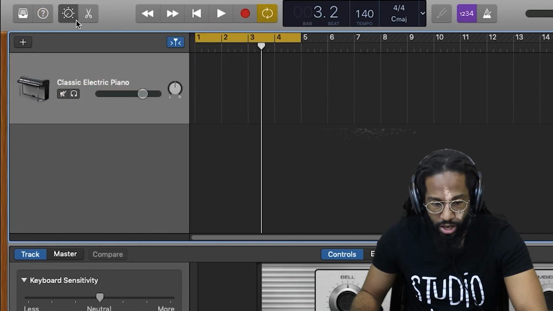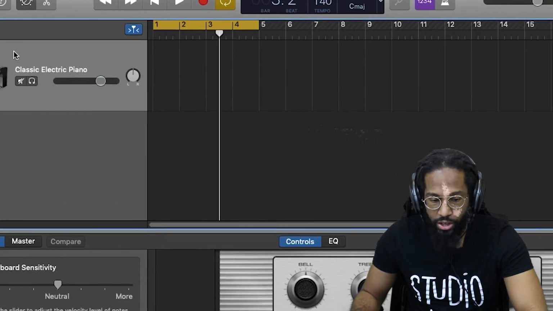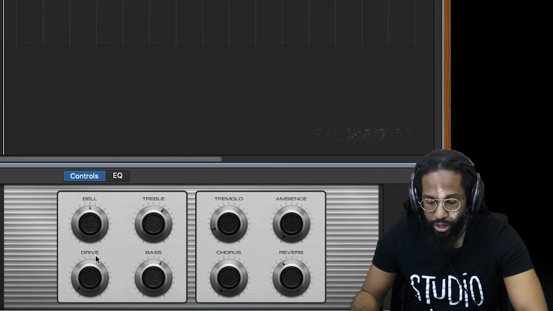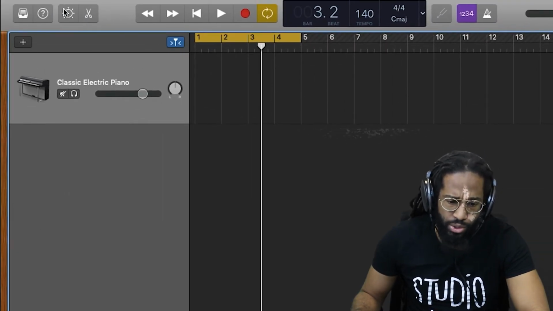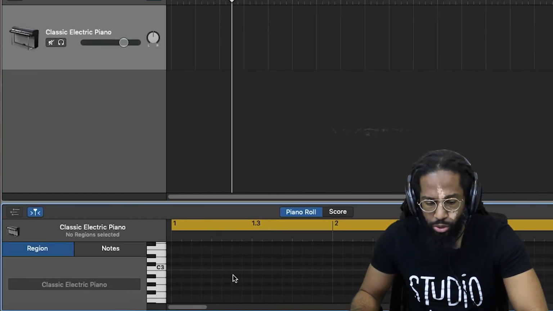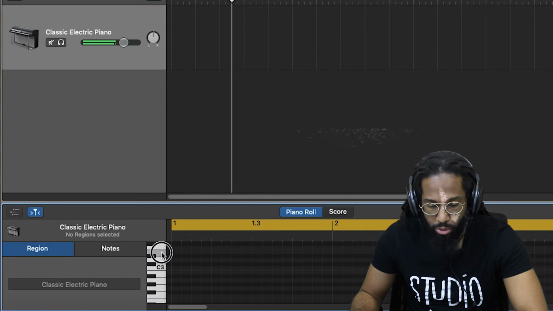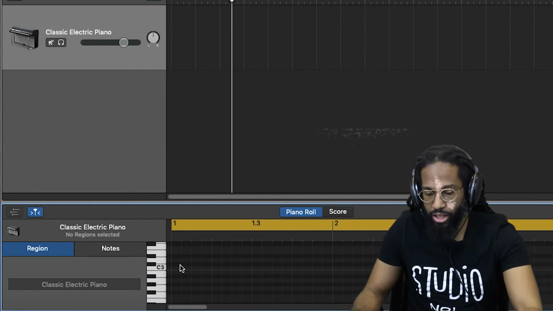So I'm gonna turn this off for now. This knob right here is the smart controls, and that's for whatever track you have selected. It gives you some quick effects accessibility at the bottom. So we'll turn that off for now, and then here you have the editor. And the editor will show the audio file if you're using an audio file, or if you're using a software MIDI instrument, it shows you the keyboard, and you can actually draw in your notes here. And then that way you can create the melody that you want.